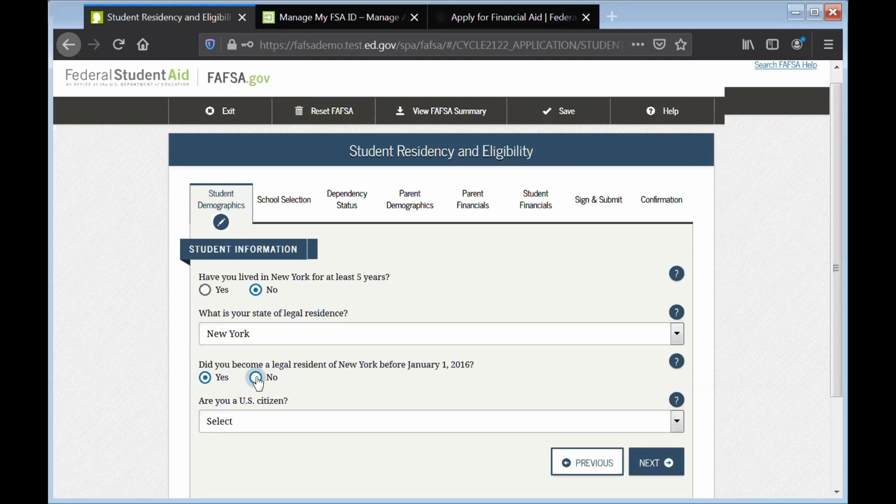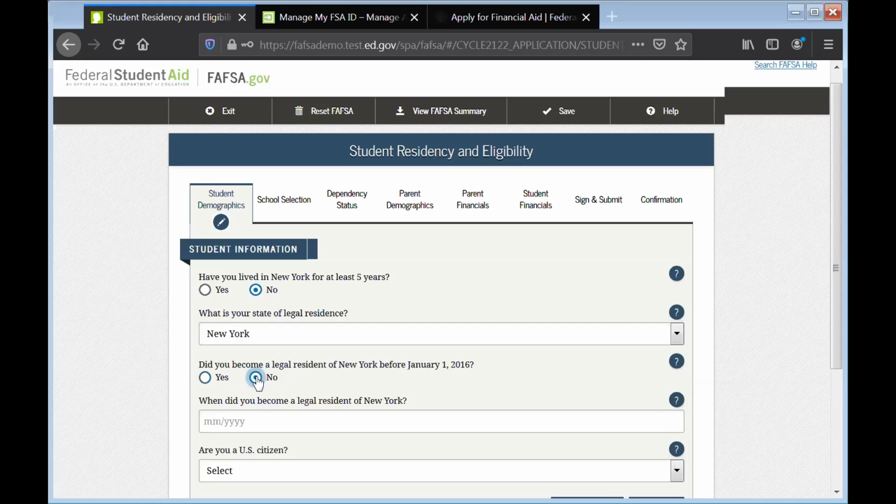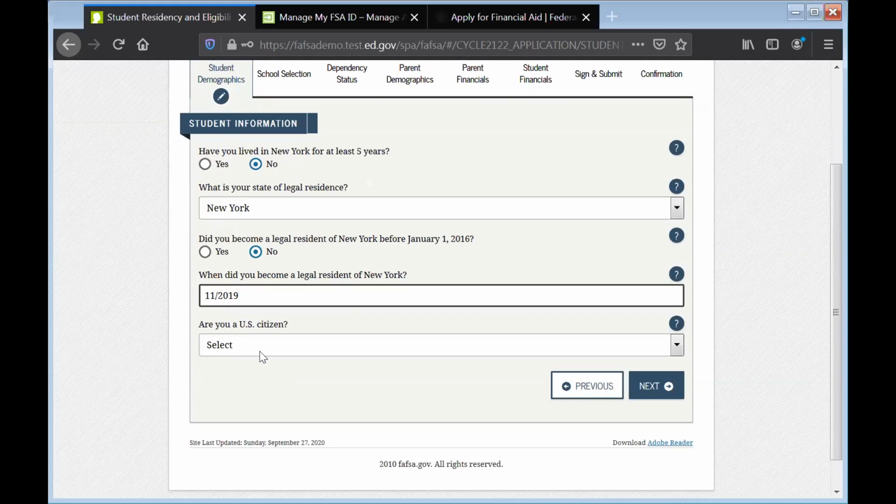Now, it's asked me, did I become a legal resident of New York before 2016? No, I moved here a year ago. So all I have to do is enter the month and the year that I first moved to New York. Let's say I moved to New York in November of 2019. So all I got to do is put the month and the year, and then I keep moving. You're just basically telling FAFSA, no, I haven't lived in New York for 5 years, but I started living in New York as of this month and this year, and make sure that your legal state of residence is set to New York, and then you keep moving forward.